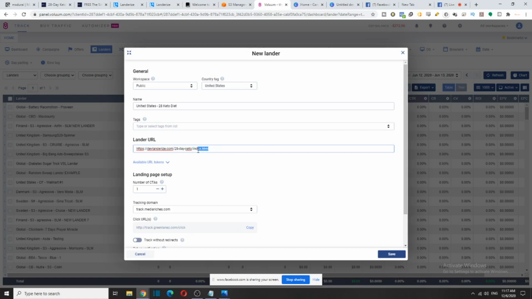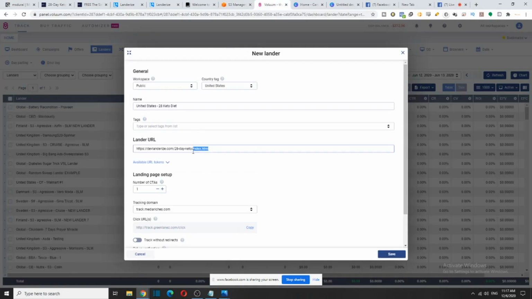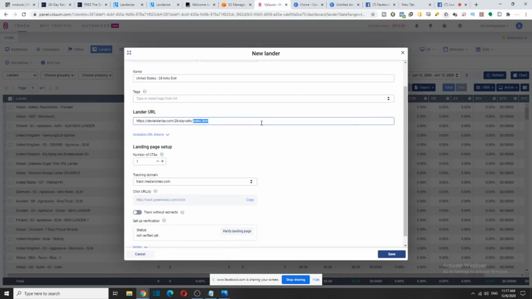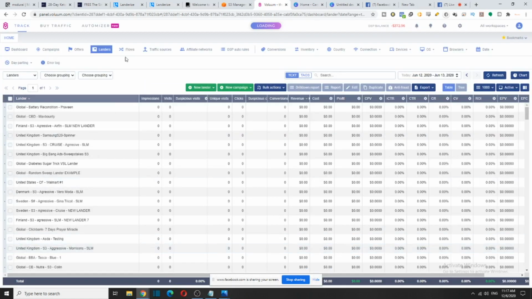Nothing else will change. These two will remain the same, because your particular landing page is actually in the index.html format within this particular folder. That's why we need to let Voluum know this as well. So once you have done that, hit save, and basically you're done with the lander.